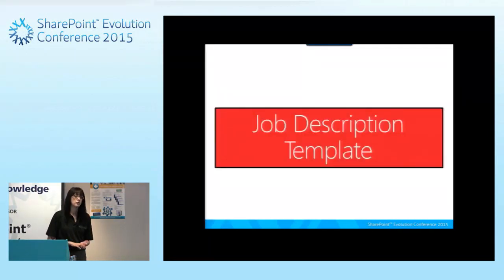Another area that we worked on was our job description template. So again, what they were doing was they were using a Word document. I think we had like 2,000 job descriptions. Kind of outrageous for only 6,000 employees. We needed 2,000 documents for it.